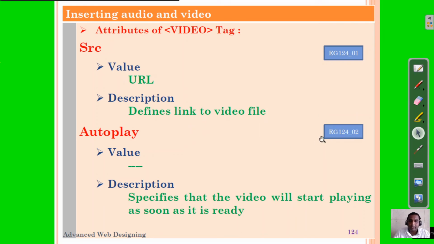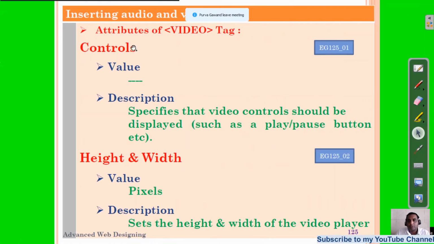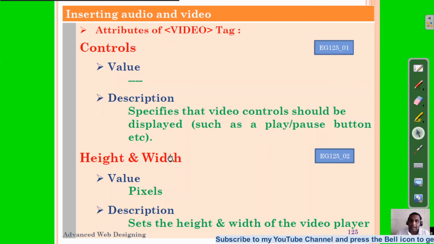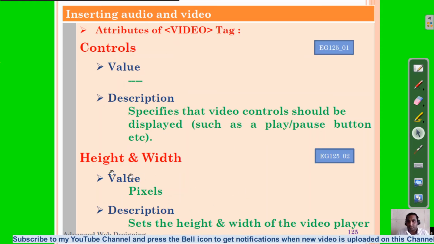Similarly, autoplay, that particular video will automatically start playing as soon as the video is loaded onto the web page. Then we have controls, which display the play pause button. If you don't write controls, the play pause button will not be displayed. Height and width I have shown you in a previous example. We specify them in pixels, which set the height and width of the video player on the web browser.